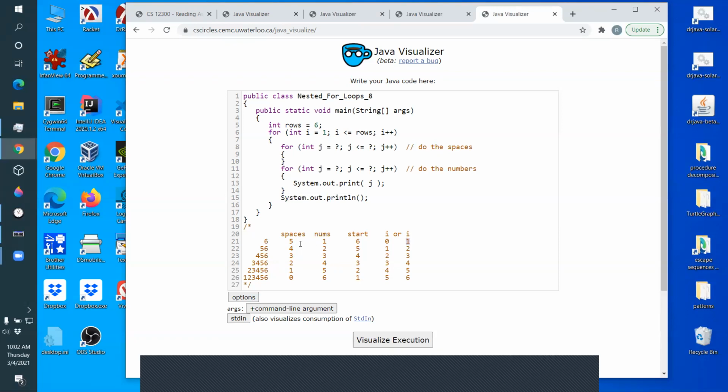Okay, how many spaces are there? Well, that 5 is really rows minus 1 in this case. So the number of spaces is rows minus 1, and if we stick with this I, there's rows minus I. So the number of spaces is rows minus I, if we stick with the I starting with 1 column, so let's stick with that.